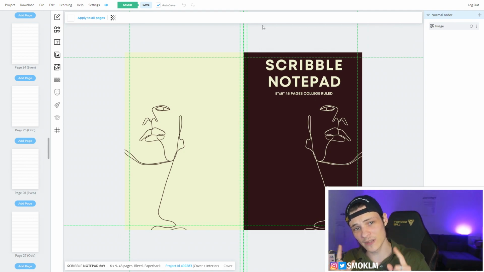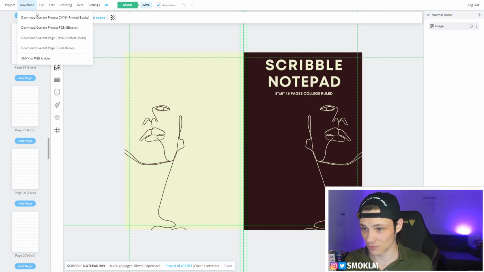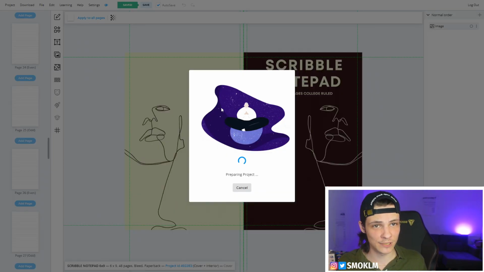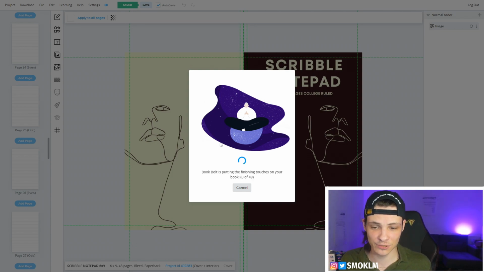Now, also, the great thing with BookBolt is that once you've made your book, you can simply click download, and then you can download your current project with what's called CMYK, which stands for cyan, magenta, yellow, and key. Key means black, which means that you'll be able to print your book in color. You click on that, then it's preparing your project. This will take a minute or two, hardly even a minute. Look at that, already 47 pages out of 49. I believe it's now rendering the cover.